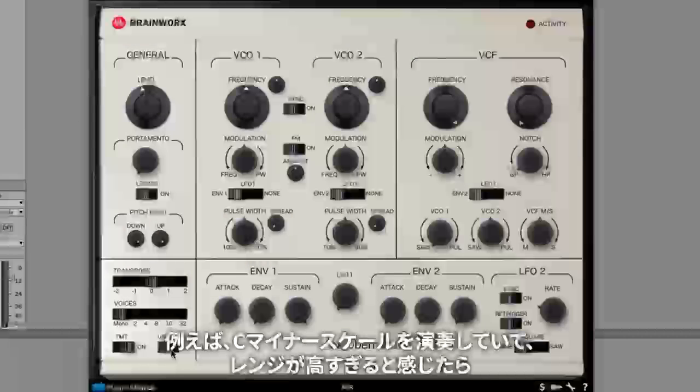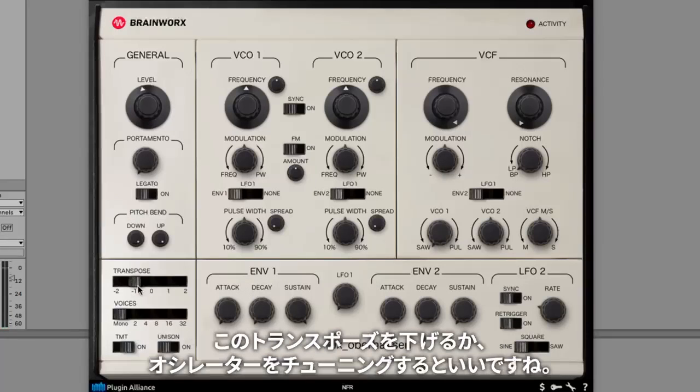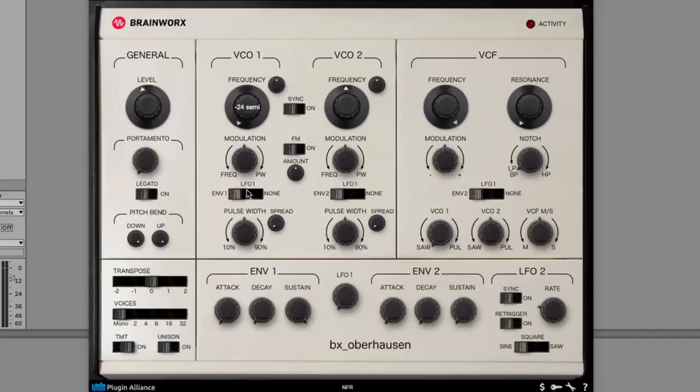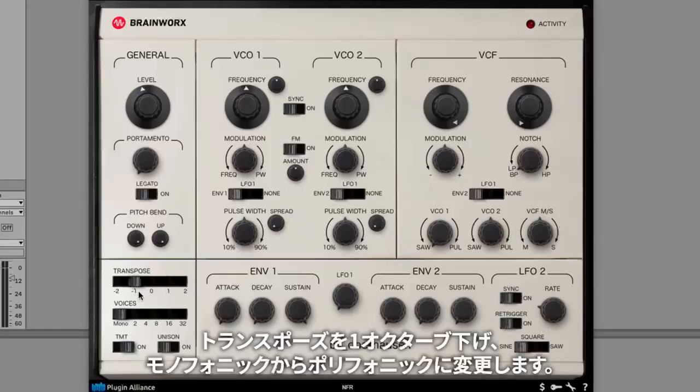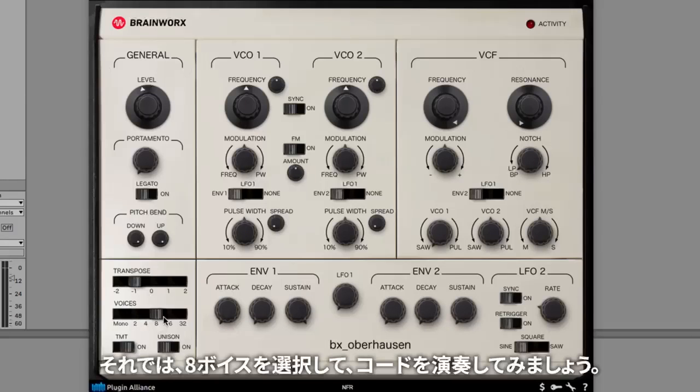So for example, if I'm playing a C minor scale, and I feel that the range is too high, I can just bring this transpose down. Or I can tune the frequency of my oscillator. To reset that to its default setting, you can Command click on a Mac or Control click on a Windows. Alright, so let's bring the transpose down by 1 octave, and let's change this from monophonic to polyphonic. So we'll choose 8 voices, and now I can play a chord.